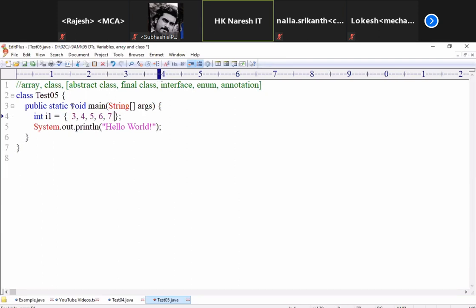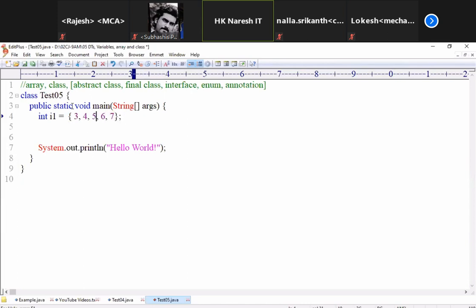Everyone following? So how many values did I store? 5 values: 3, 4, 5, 6, 7. Tell me, is this statement compiled or not compiled? It is a group of multiple values, not a single value. A group of multiple values, we are trying to assign to which variable? The i1 variable. Is it allowed or not allowed? It is a normal int variable. A normal int variable is allowed to store what type of value? Only one int value is allowed, but I am trying to store a group of multiple values. Is it possible or not possible? Not possible. The compiler will throw an error.